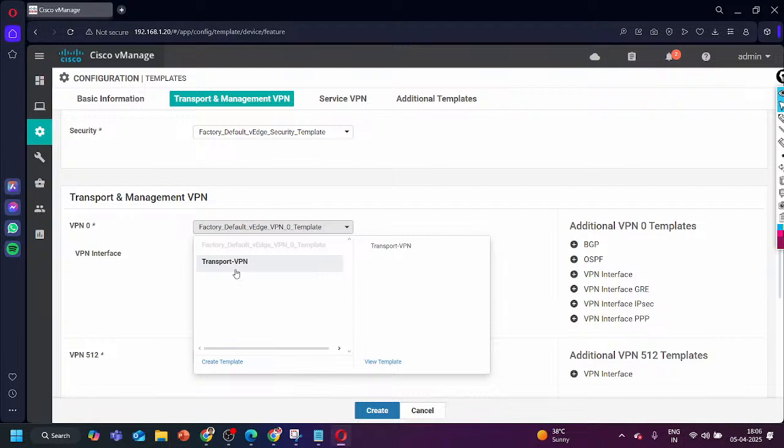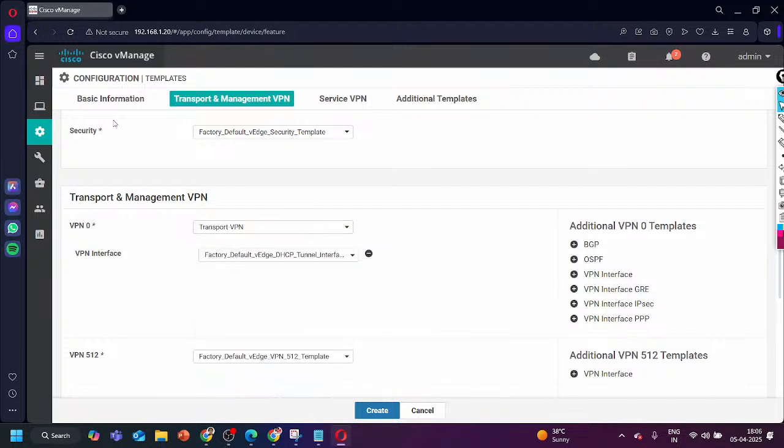See guys, while creating the feature template, I had selected the device model as well as the template type. So that's why in the transport VPN I am able to find the transport VPN template, right? So you need to call the correct template here. In VPN 0 we have transport VPN, so I'm going to select it.